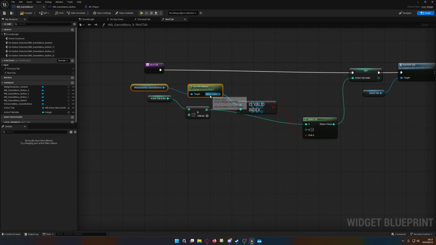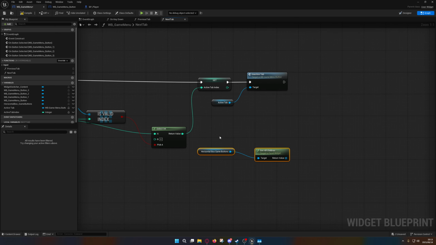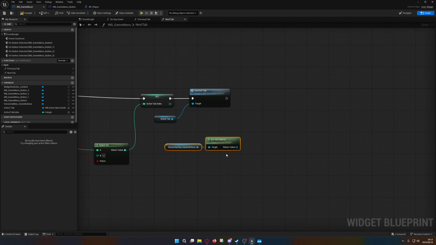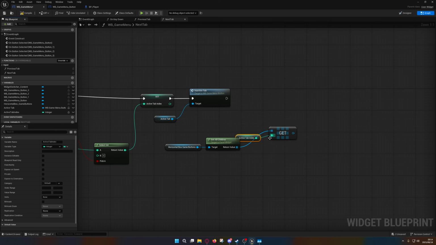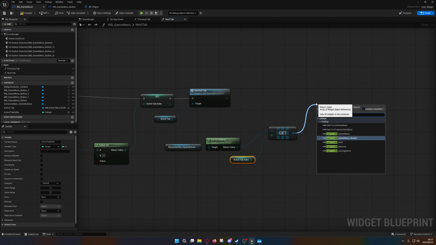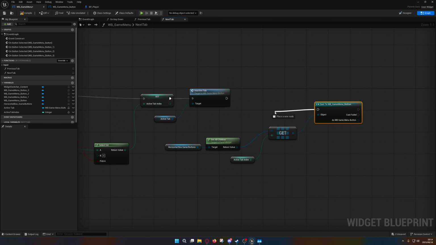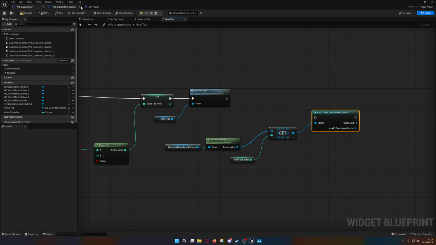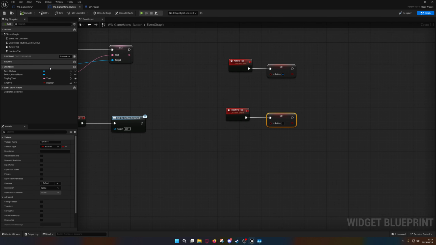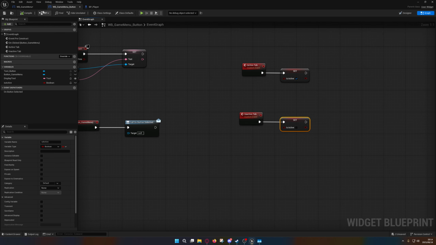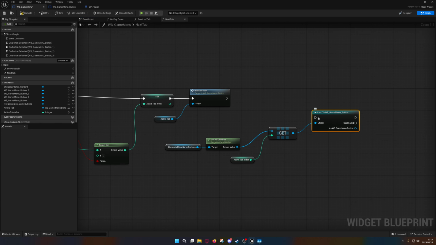So get all of this, Control C, Control V, yeah. Because remember, this houses all of the buttons in it, so we're just gonna get a copy, and we're gonna get the active index and connect it up like that, and then we're gonna have to cast to WB Game Menu Button, right? So why we cast into this is we need the functionality that's inside our game menu button, and that's why we have to cast. But we don't need to connect up the execution pins. We can just right click and convert to pure cast, right? And that will work fine.